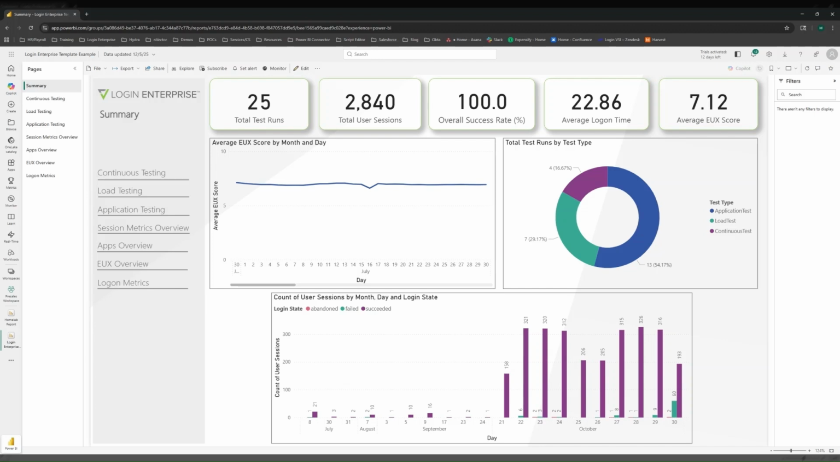The summary page is your high-level health view for the environment. When you land here, you immediately see an overview of total test runs and user sessions for the time period you have selected. You can quickly understand how much testing activity is taking place and how many user sessions are being exercised. You also see the overall success rate and the average log-on time across all tests, which gives you a single, easy-to-understand indicator of how the environment is performing.